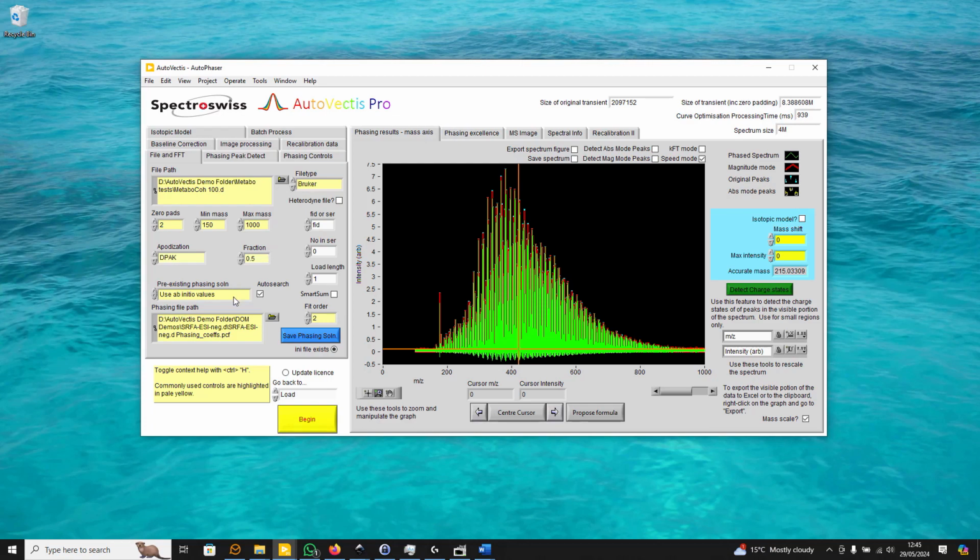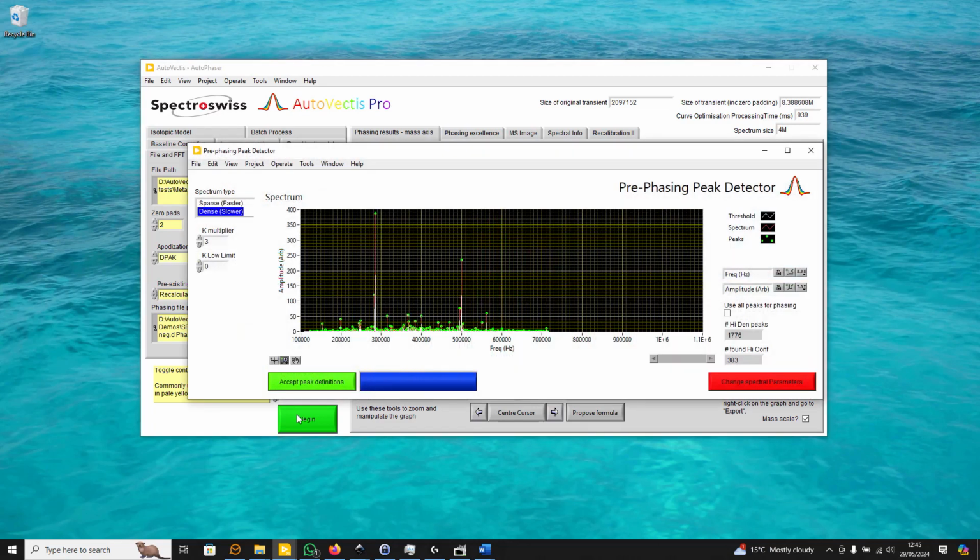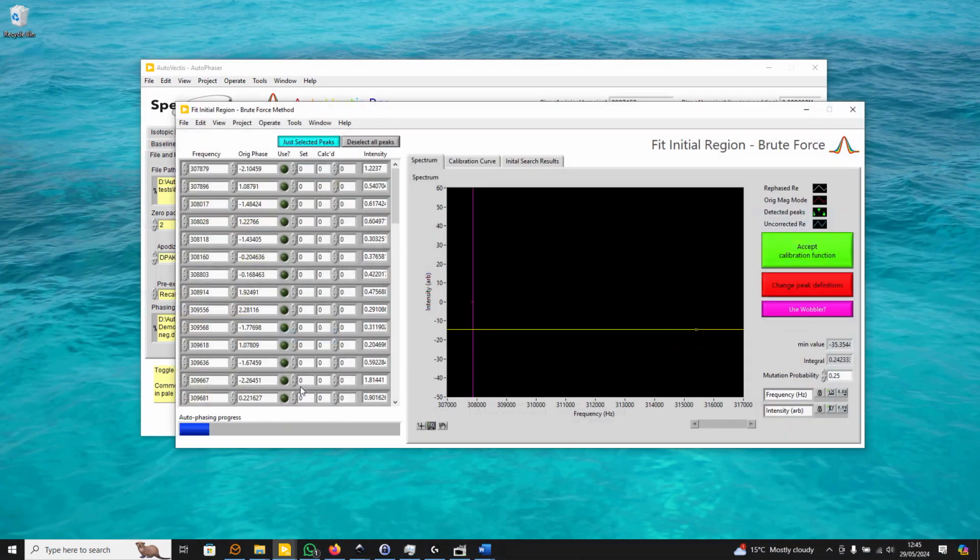But I'll change the phasing mode to recalculate, which means that AutoVectis will attempt to solve the phase correction function using only information in the spectrum. And now we're ready to phase this file, so I'll hit begin. So the data is loaded and peaks for phasing are selected, and then a brute force fit is applied to a small region.